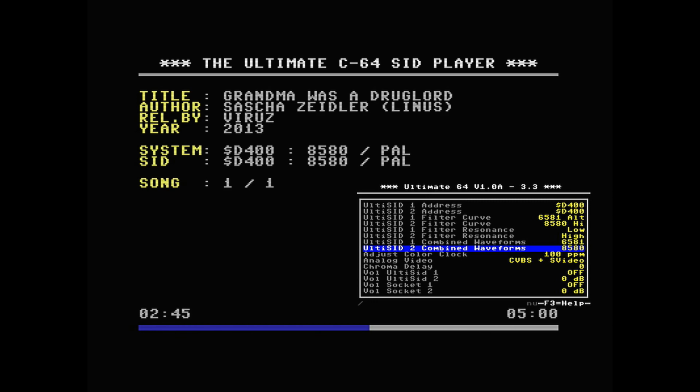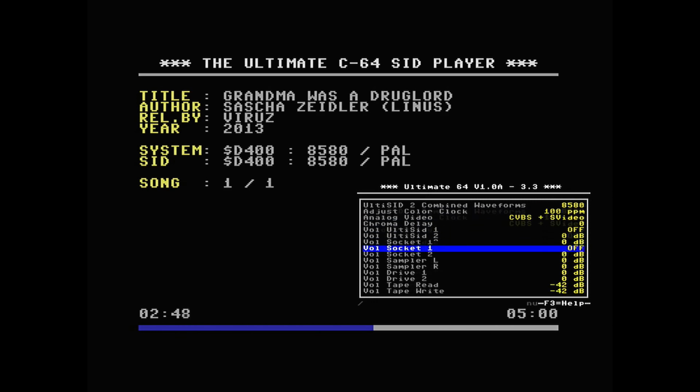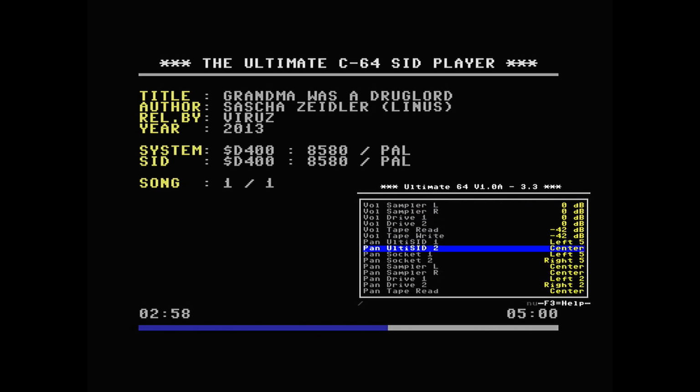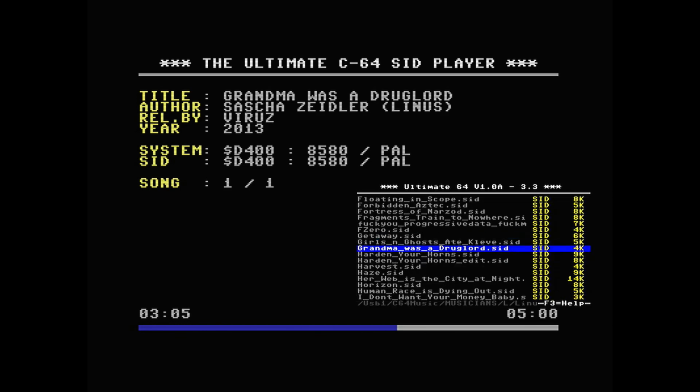Actually this is almost all I have to say about this. Let's activate the real chip again. And let's pan this UltiSID to the right again. And let's change the tune.